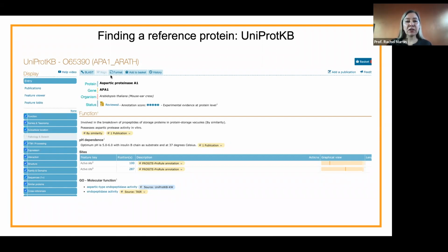All right, so here's our protein. It's called aspartic proteinase A1 from Arabidopsis. And some important features to look at here is it has an annotation score.